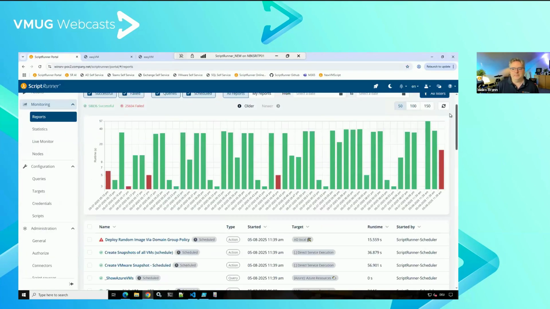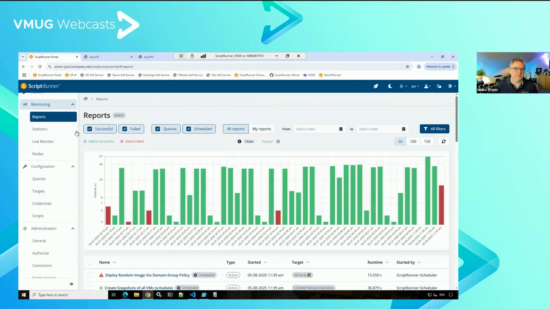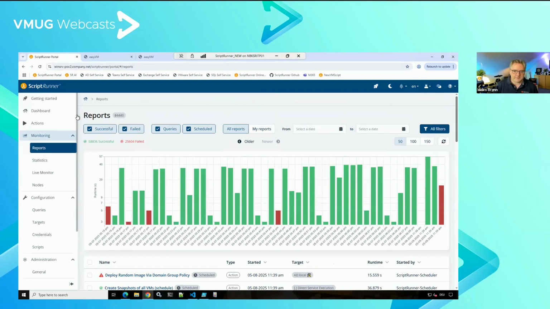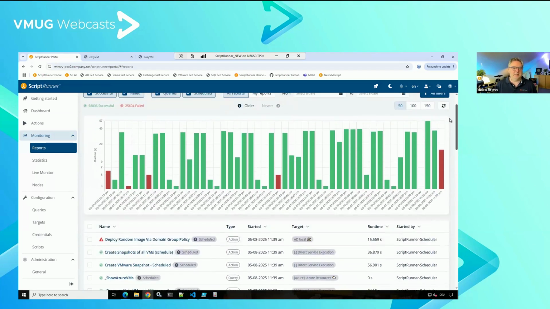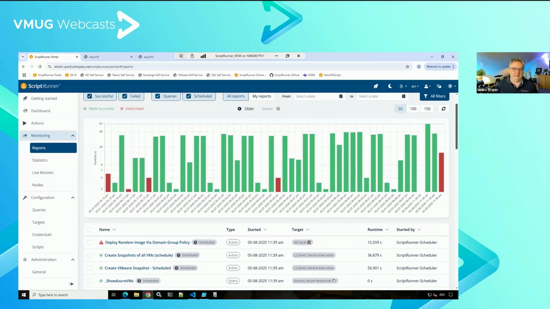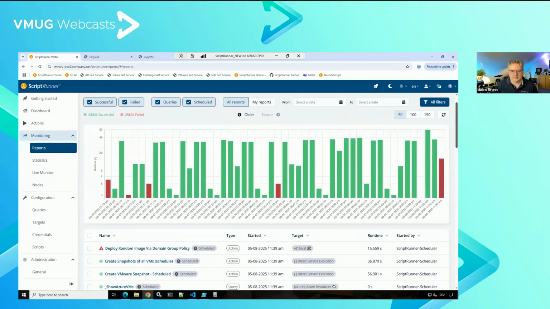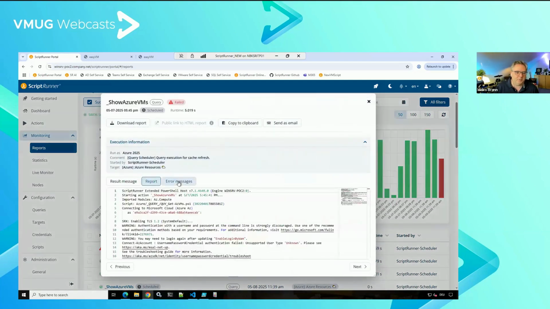So here we are in the ScriptRunner portal. And we have basically 2 roles. One is being an administrator in ScriptRunner. That means, for example, I have access to all the reports. So to all the activities that happened, and I can see, okay, most of it is green. That's good, but some things maybe don't work. So maybe I could go in here and see why that's the case. So probably because some connection is not working. In this case, for example.